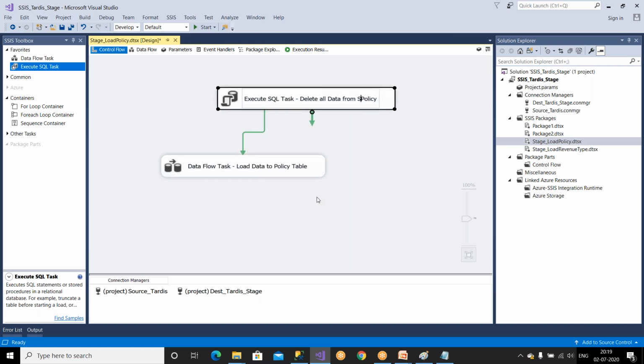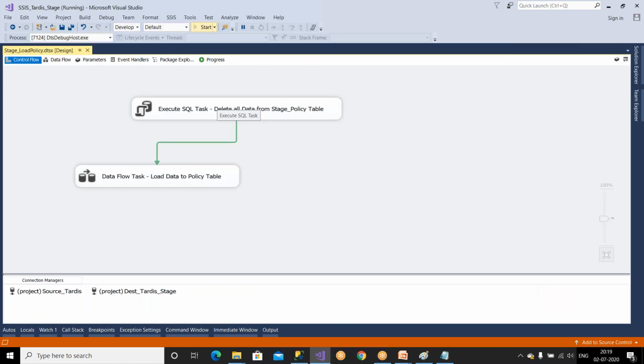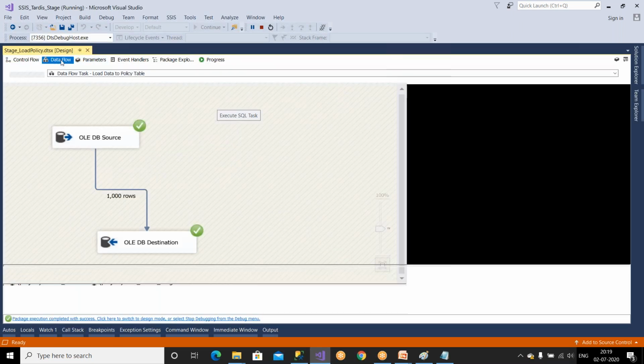So stage policy, right? You need to write like this. What you're doing is always deleting the data in the destination table first. Then you're loading, so you don't get any duplicate data. Clear? First you delete the data here, then you load the data.